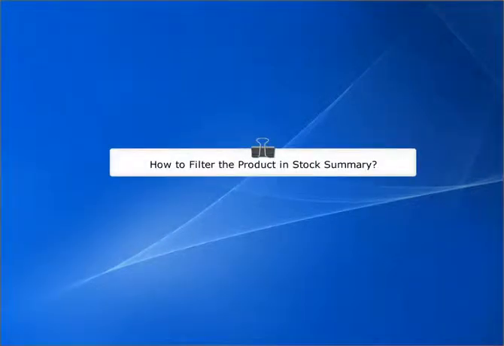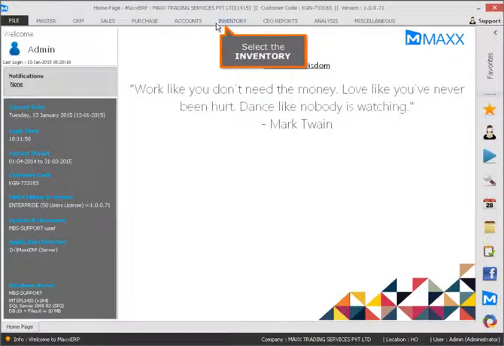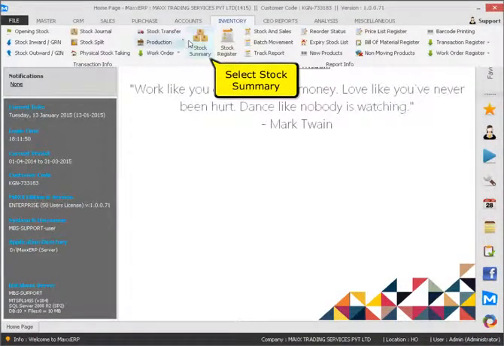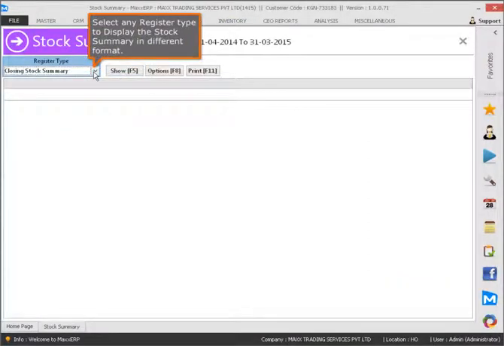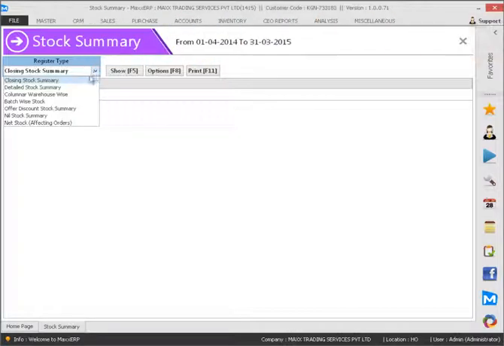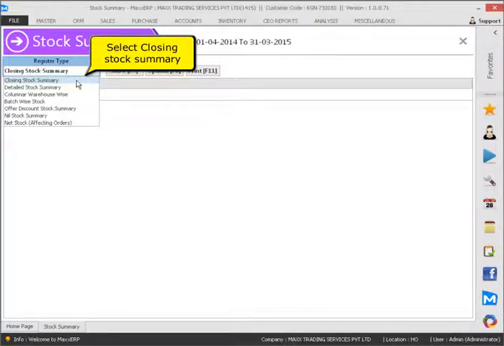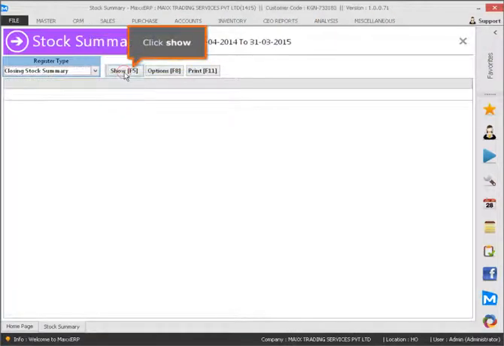How to filter the product and stock summary. Select the inventory. Select stock summary. Select any register type to display the stock summary in different format. Select closing stock summary. Click show.